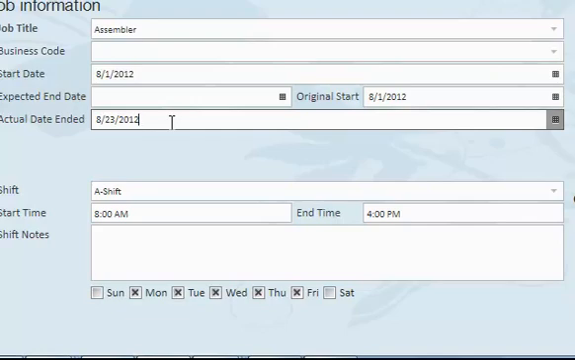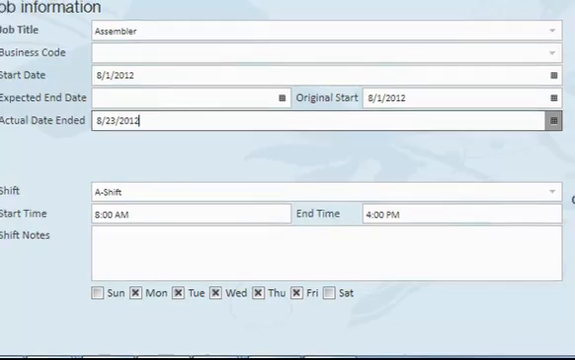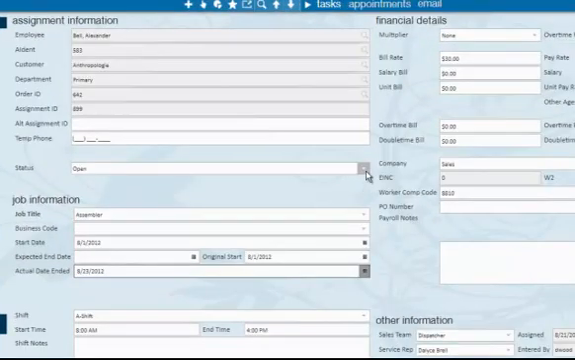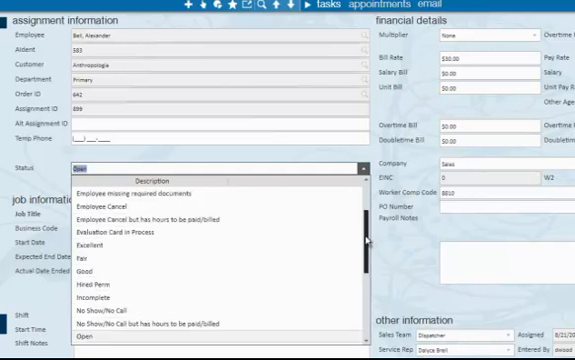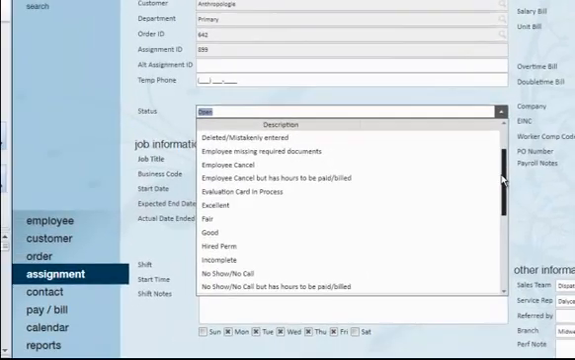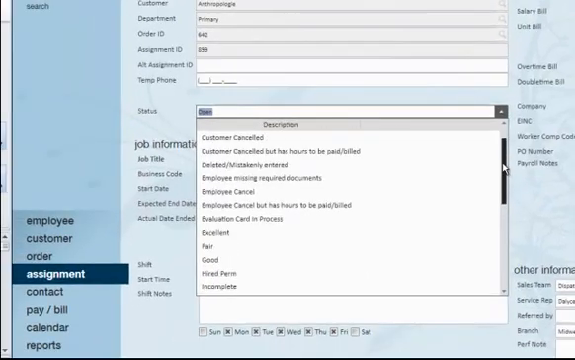The other field that's very important is the status field. When an assignment ends, it's important to go in and indicate why the assignment has ended. Did this person do an excellent job? Did they do a good job? Did they do a poor job? All of these options are going to allow you to pay and bill this employee one final time.